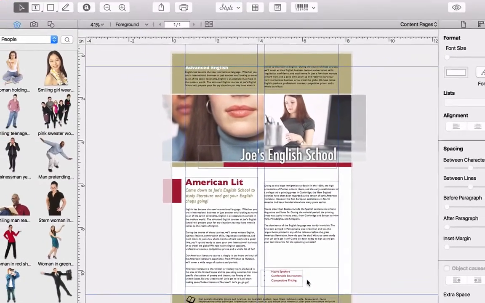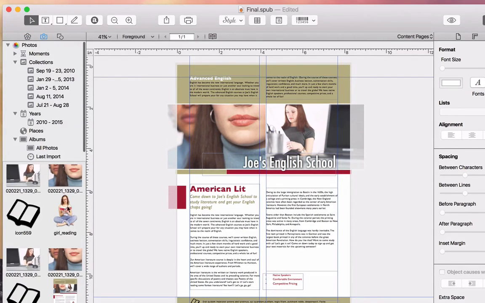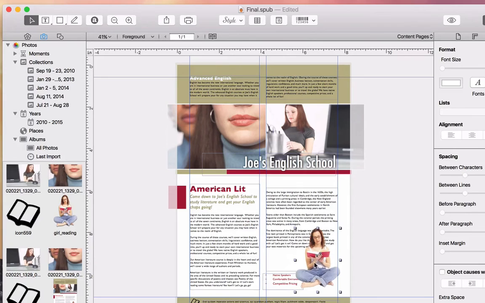The last thing we need to do is add our picture of the girl reading. Let's open our Photos library. Drag and drop her to the canvas and resize the picture. Wait a second. Why is she floating over our text? We need the text to wrap around her.